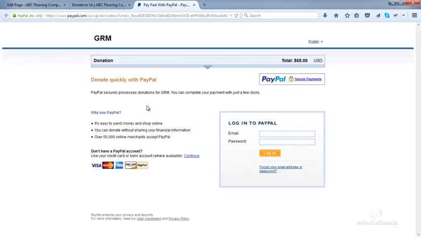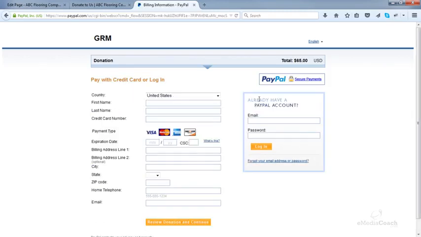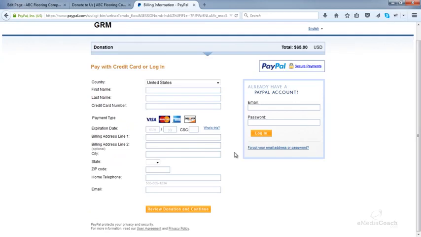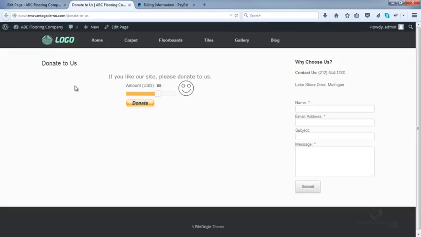Now see, what happens here is the amount they select will come into this total amount due, and the user will be able to enter their own PayPal email address and password and log in through their PayPal account, or they can choose to donate by credit card. Once they do that and they click Submit, you will receive those funds directly into your PayPal account. And there you go. That's an easy way where you can add a donate functionality to your website or your blog.